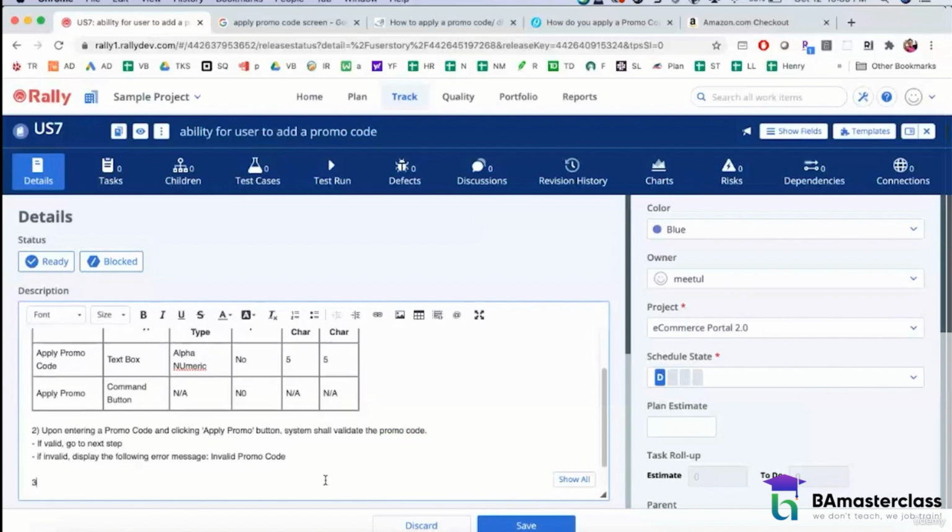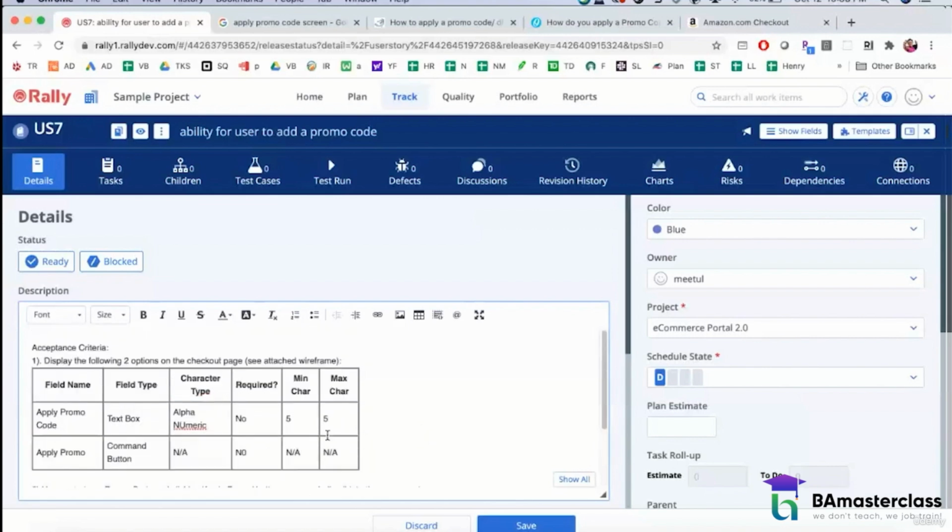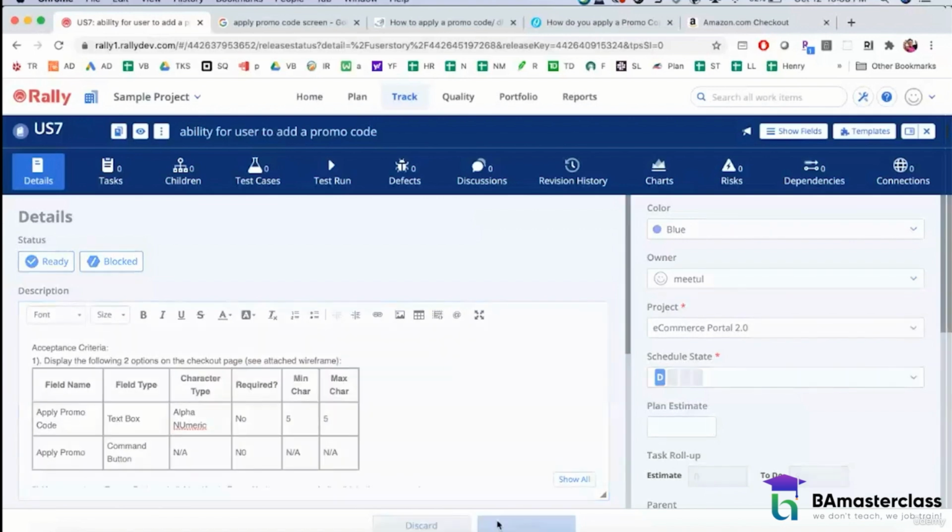And the next step is system applies the promo code and updates the price based on the promo code incentive. So that is your complete acceptance criteria. You click on save.